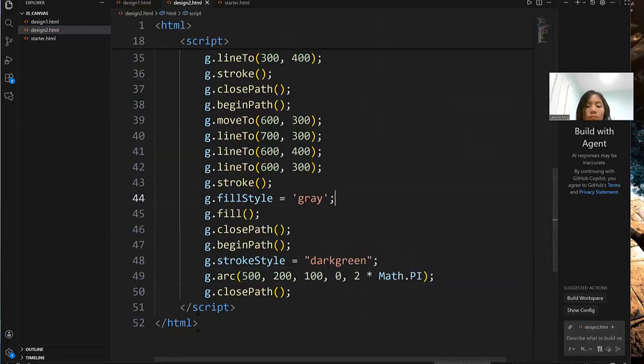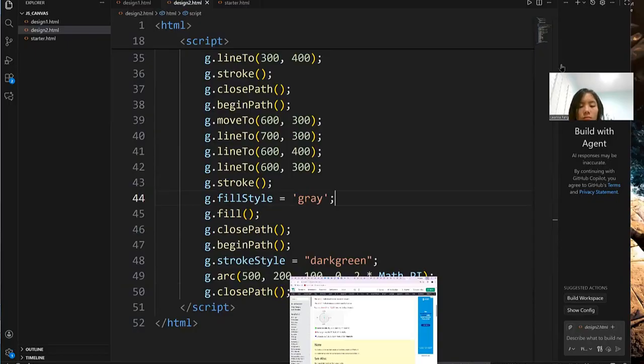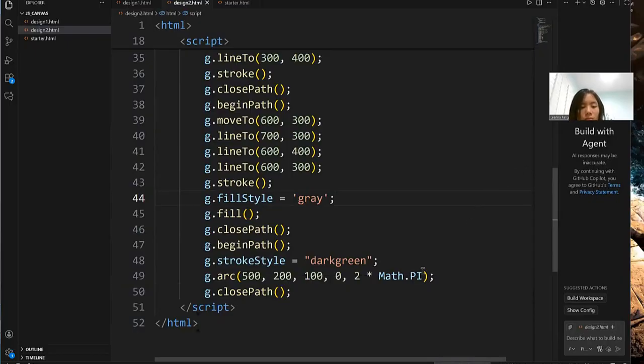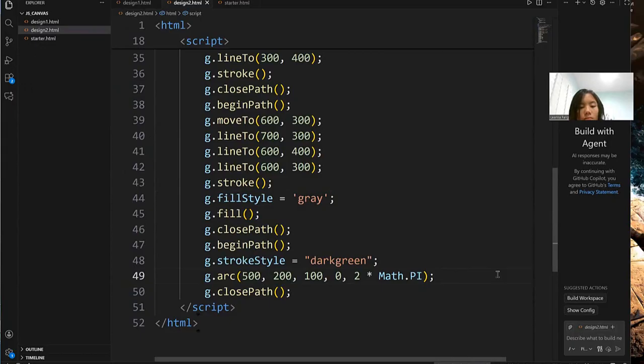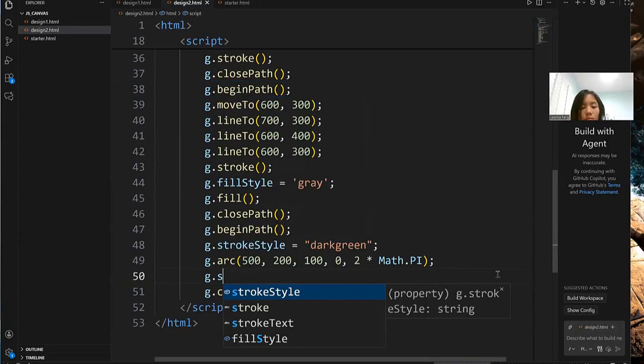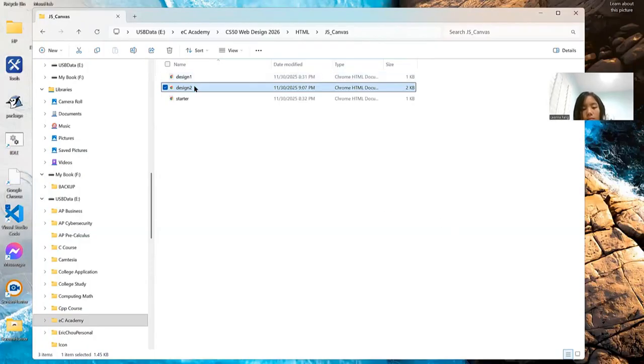Let me see. Is that the right number? I'm not sure. Yeah, it's called Math.PI. Okay, and then that's it. And next one we do g.stroke. Okay, save. And let's do it.